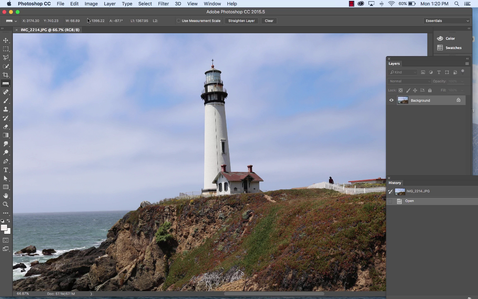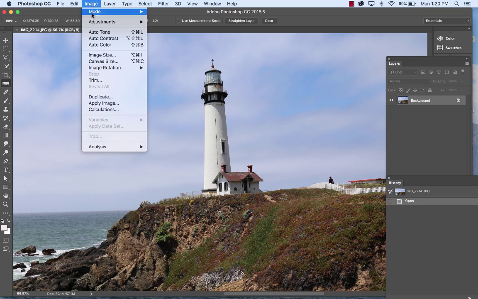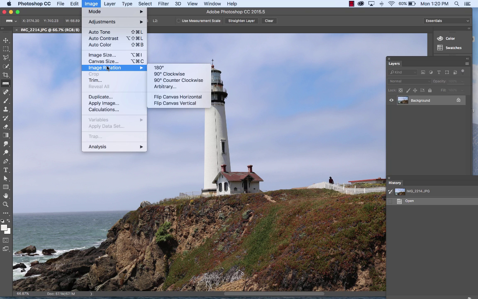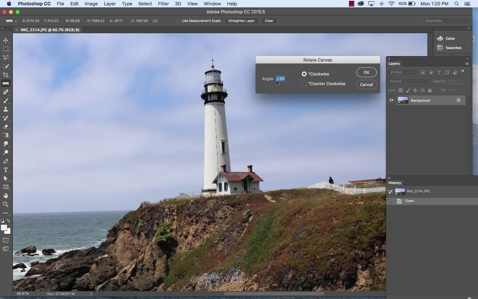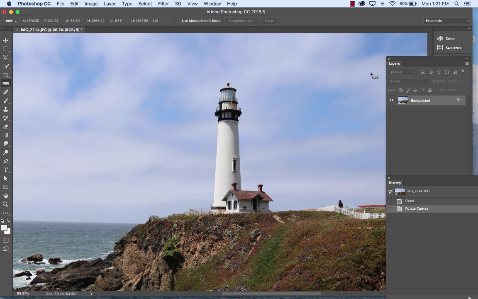Then I'm going to go underneath Image, Rotate Image, and I'm going to say Arbitrary. And what that does is Photoshop has recognized that you have drawn a line with the ruler tool, and it has put in an angle, 2.89. And it's going to say you want to rotate clockwise. So it's smart. It's saying, hey, you're going to want to rotate this image clockwise by 2.89 degrees. And if I hit OK, watch what happens. It straightens out my lighthouse.